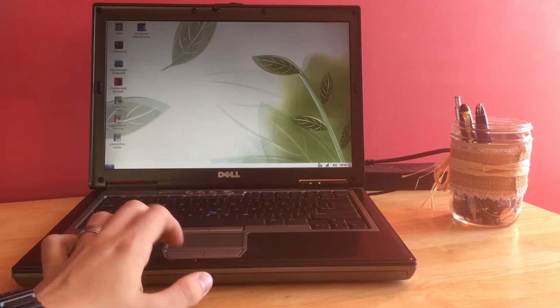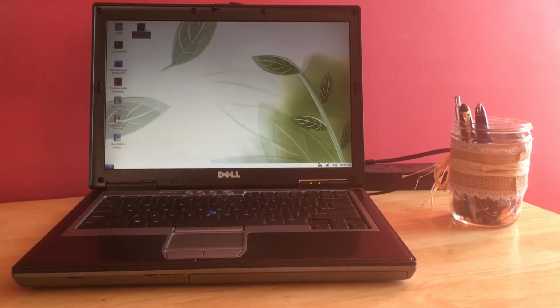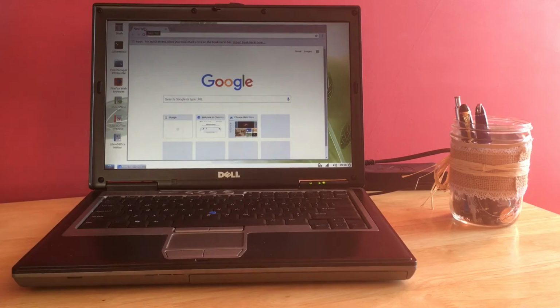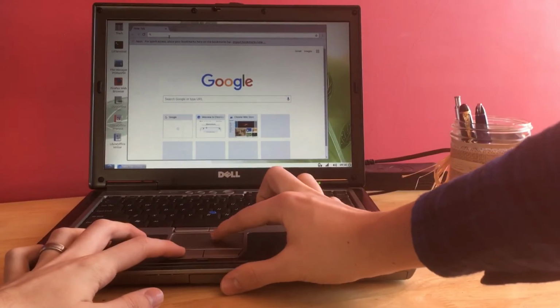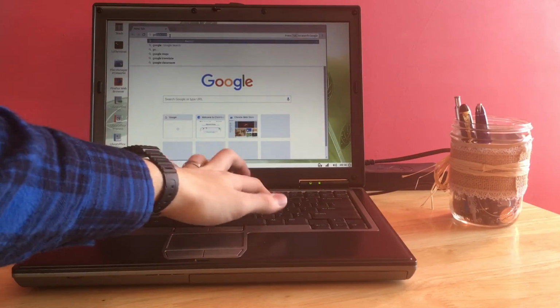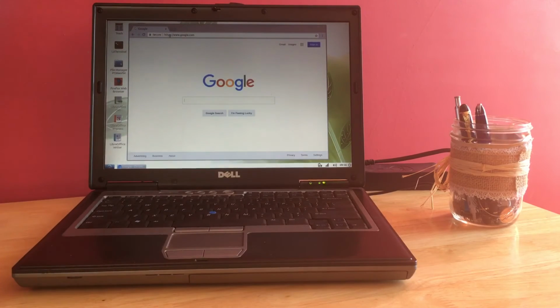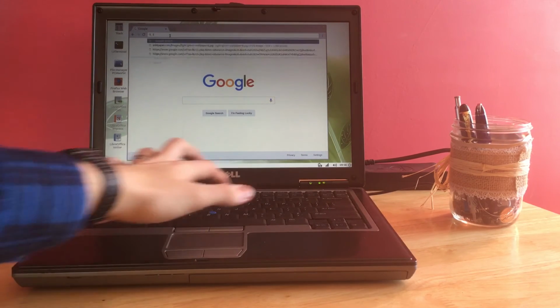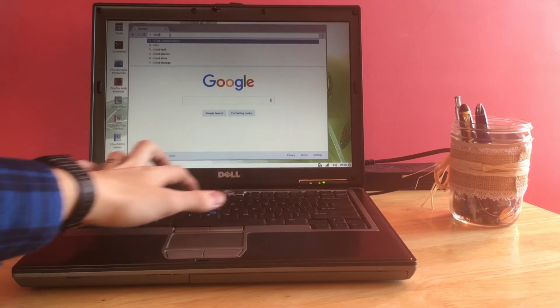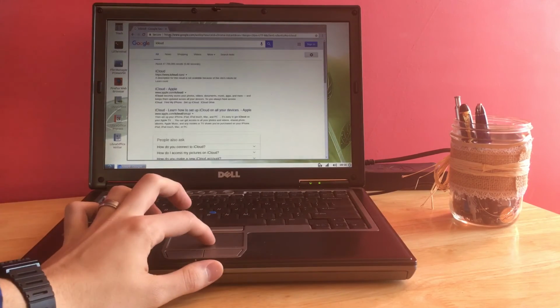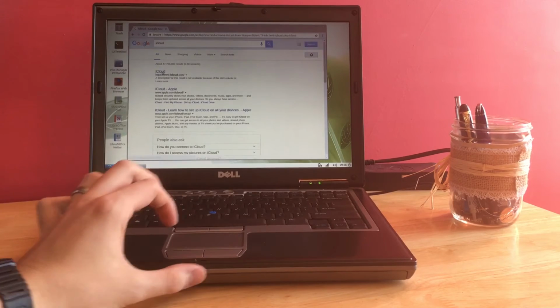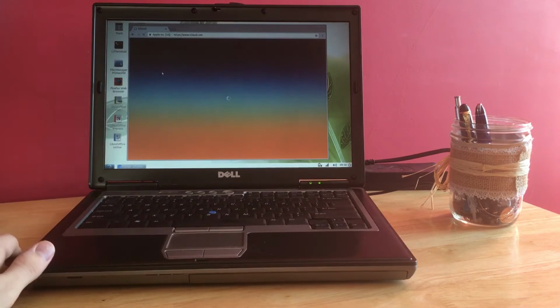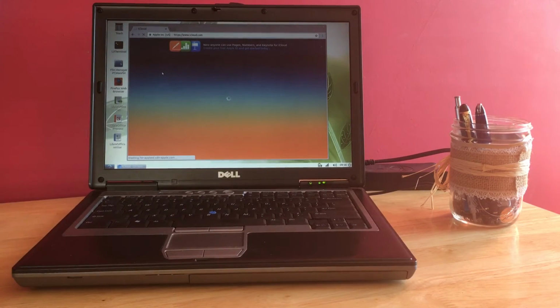It loads the Chrome browser quite quickly. Let that come up here. Boom, there you go. Of course, then you can load Google or something. And before you know it, that's up. So the web browsing is quite fast. You load iCloud or something like that. It's quite fast. Quite fast, indeed.